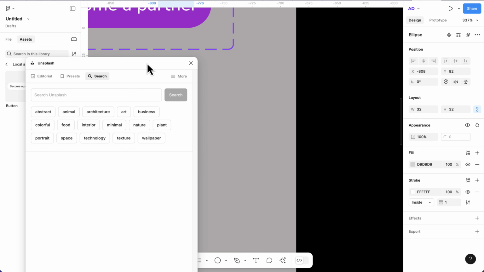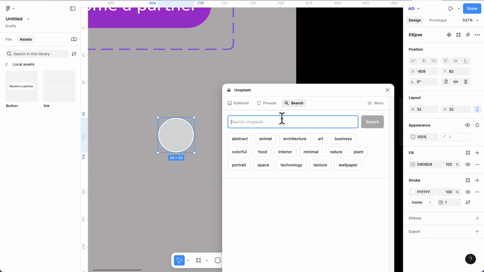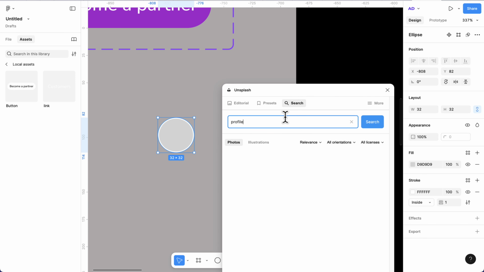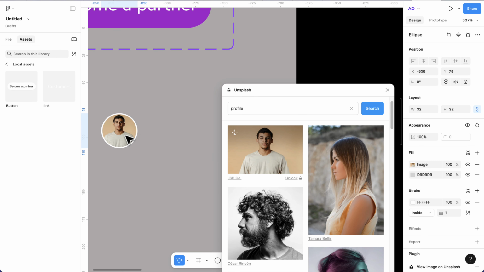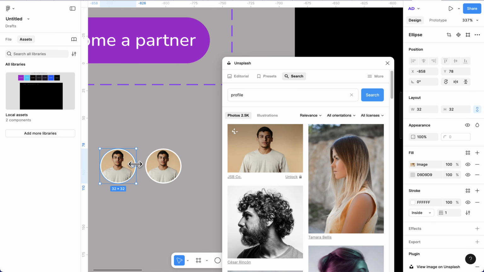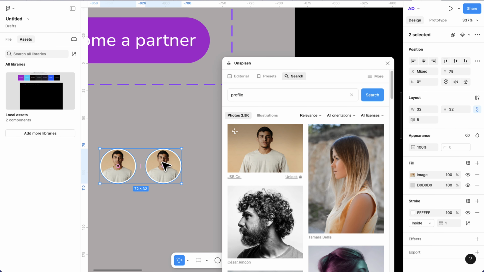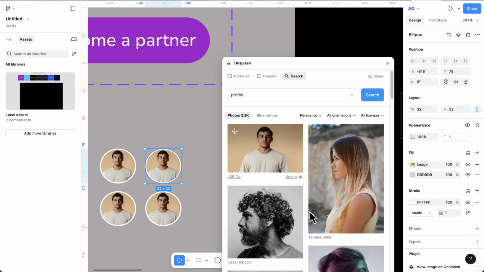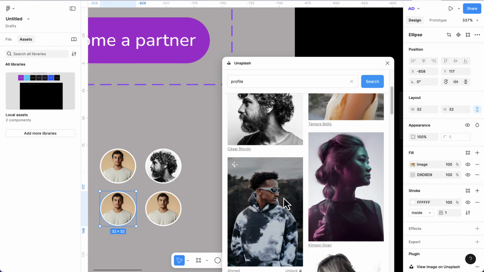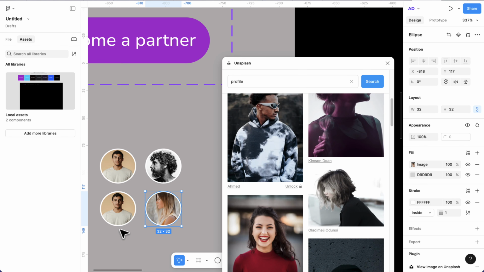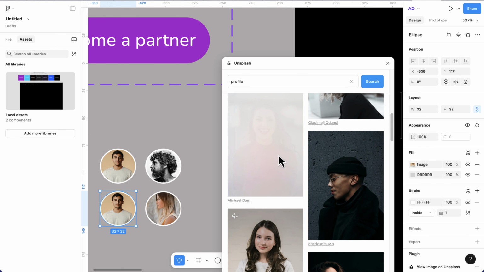Once this is loaded, I'm going to drag this somewhere here and search for profile. Once we have this, I'm going to use this image. I'll select this, Command D to duplicate this. So I'll select this item 1, hold shift, then Command D to duplicate, then drag this down again because we want to choose other images. I'll select this. I'll use this here. So I can select this other one and add this.